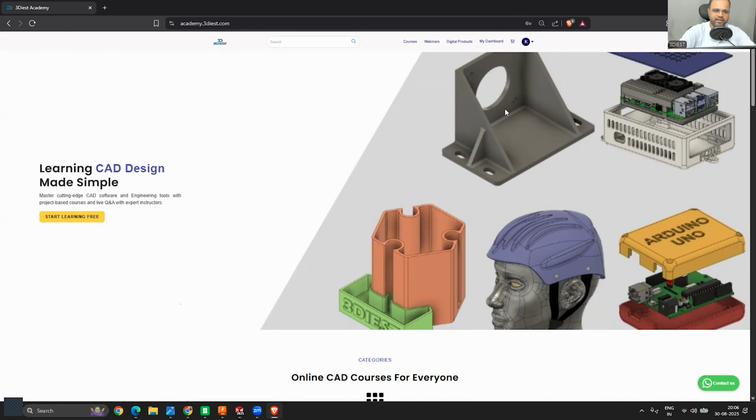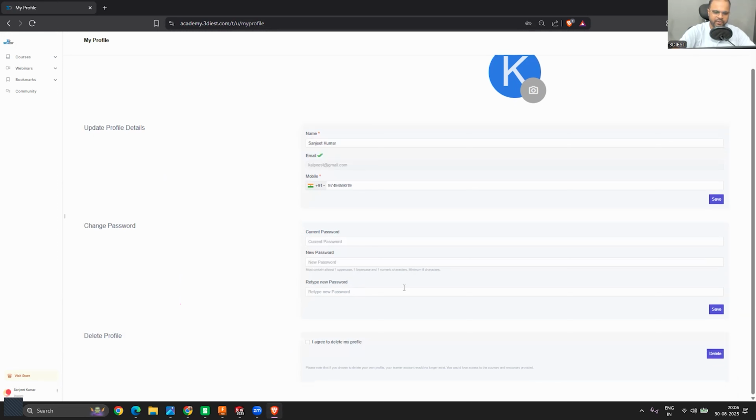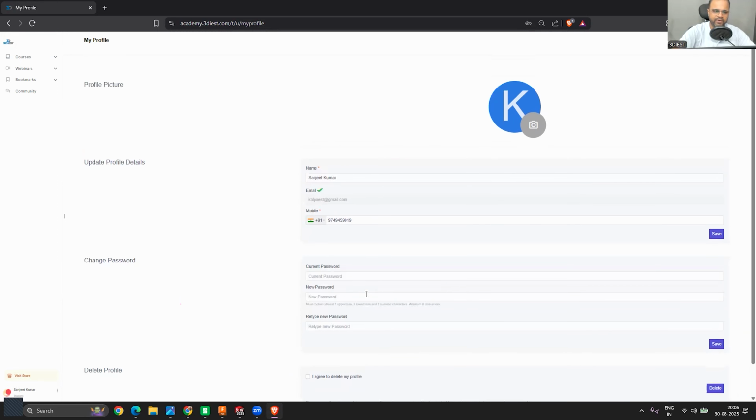Since you are logging in directly using your Google account, if you want to change the password, on the top you will be able to see your profile icon. So here it is, you can see there is a profile icon. I can go to my profile, right? And under my profile, I can set the password. Currently it doesn't have a password, so I can set up a new password. So this is the way you can do that.